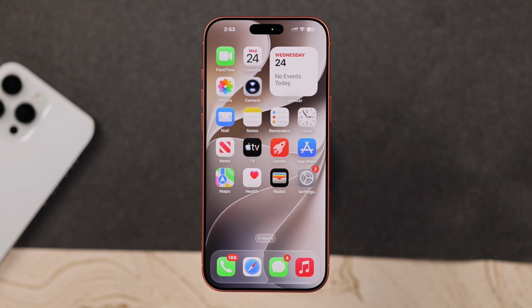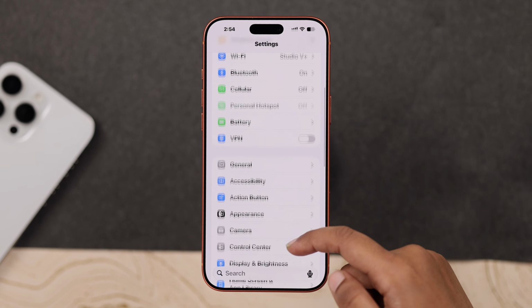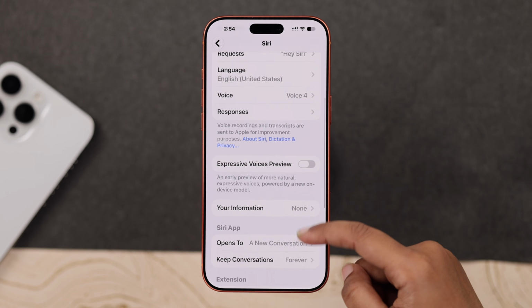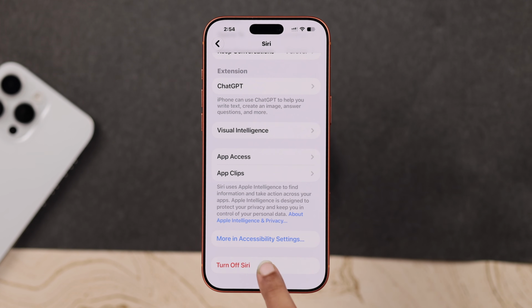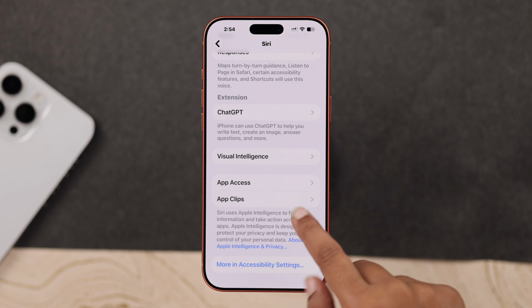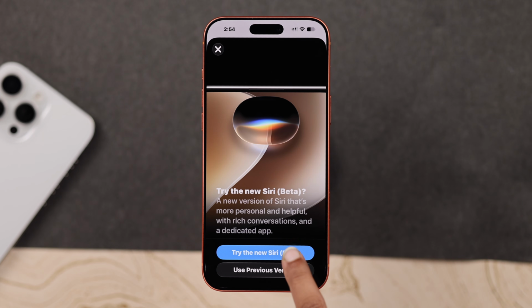If you're still getting the error, open Settings, tap Siri, and make sure Siri is enabled. If it's already turned on, turn it off, wait a few seconds, and then turn it back on.